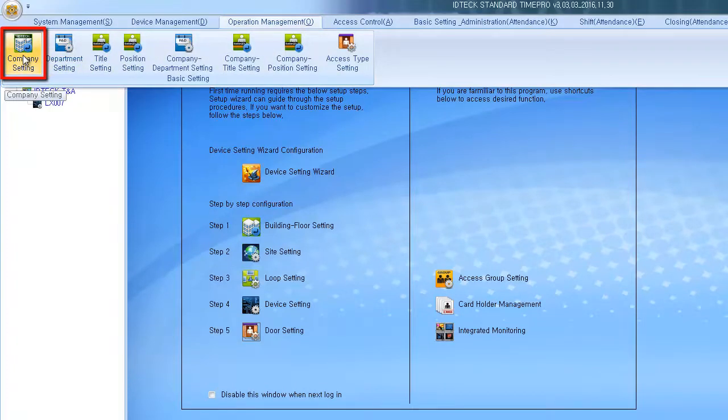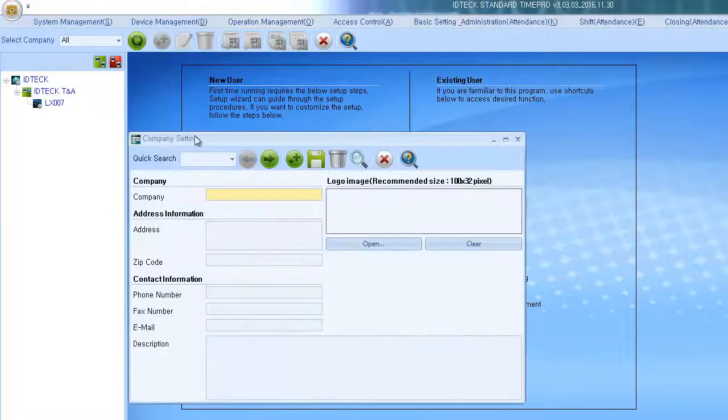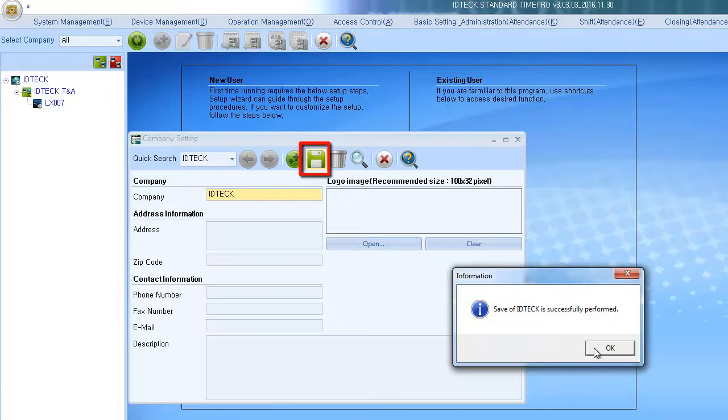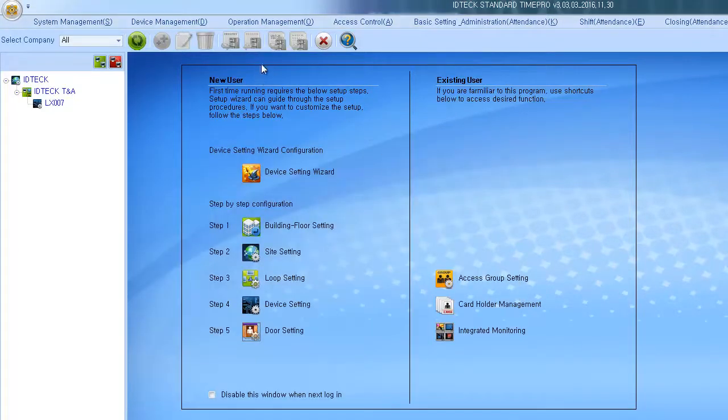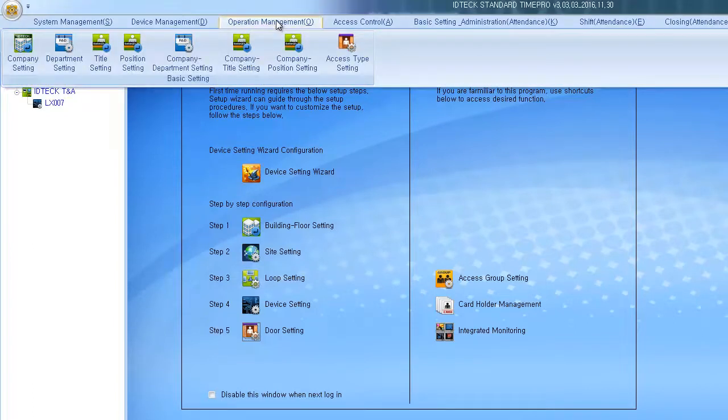Under Operation Management, click on Company Setting. Click on the green right arrow and change the name accordingly. Let's change it to IDTECK. Save. Okay. Close. Let's come to Operation Management one more time and select Department.